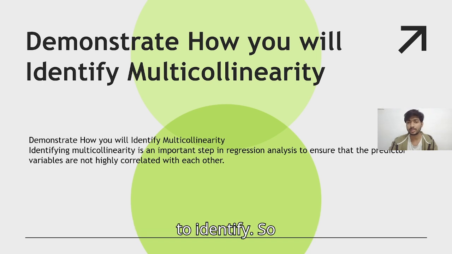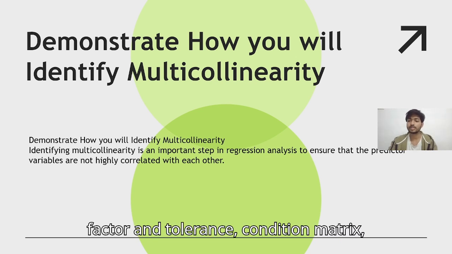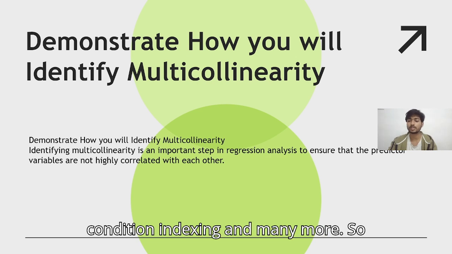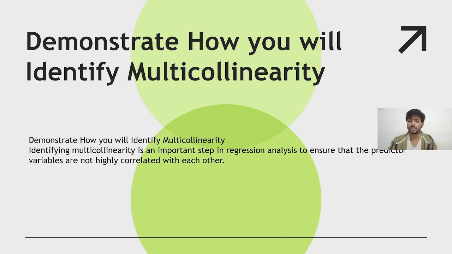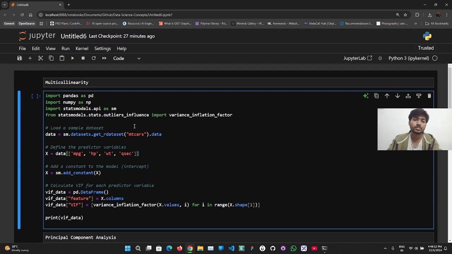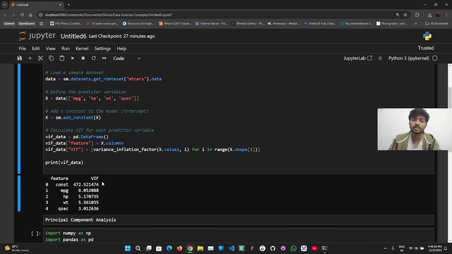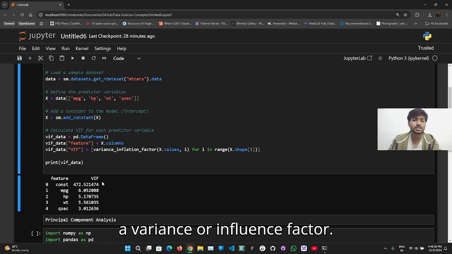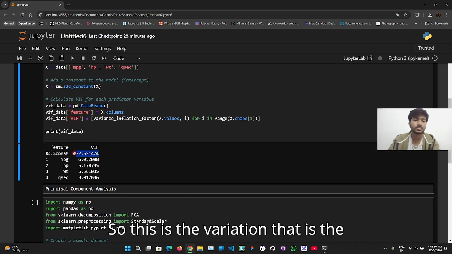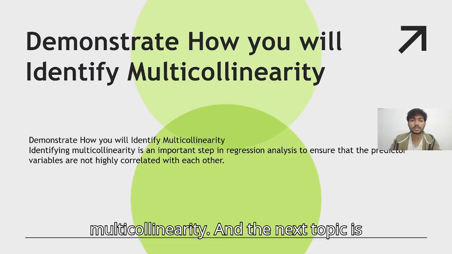There are several methods to identify it. Basically, we can use a correlation matrix, the variance inflation factor and tolerance, condition indexing, and many more. For that we have this example here, just run it. We have a VIF here, that is the variance inflation factor. So this is how you can find multicollinearity.